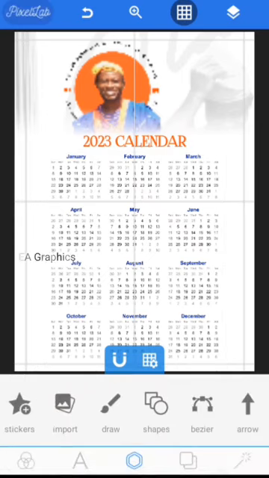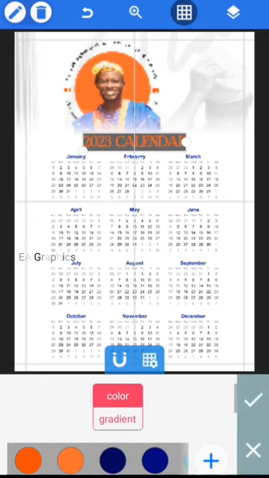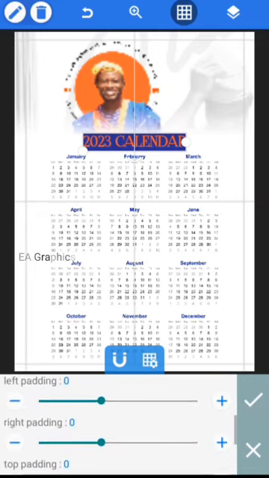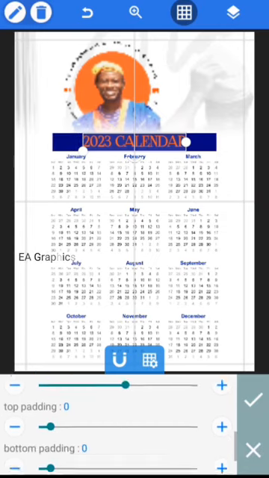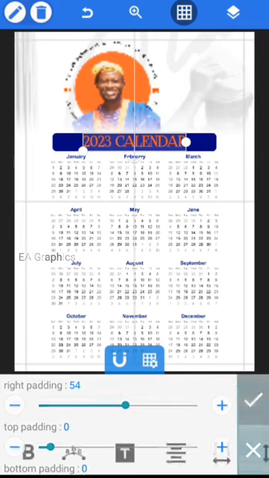With this, let me give it a brown color. So I do it this way, and then I have tools. You can extend the padding. Then increase the radius. Let me leave it at 7. Like that.